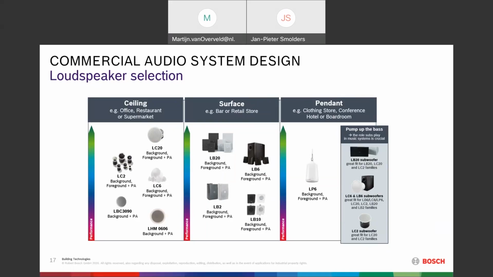And then in the column on the right, pendant loudspeakers. If you have, for instance, very high ceilings and you don't want to use that many high power loudspeakers in order to be able to have enough sound pressure level, you can also use pendant loudspeakers, so they're a little bit closer to your ears. The LP6, for instance, you can use for that purpose.